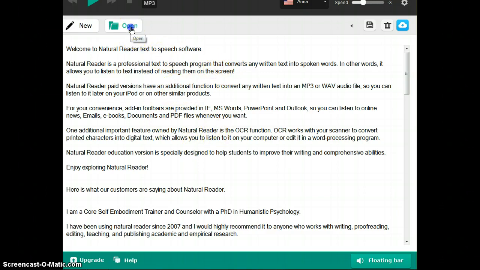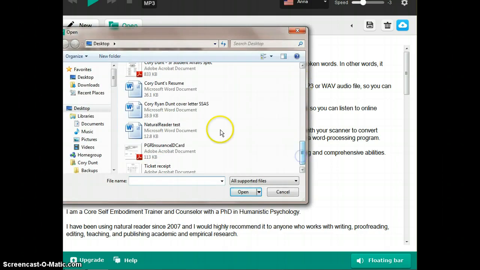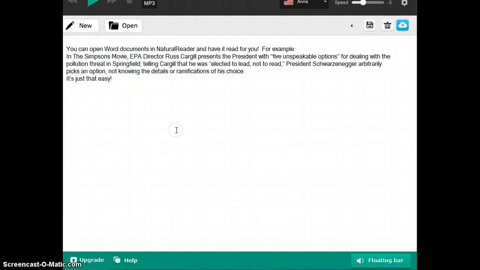If you want to open it from an existing file, you just hit open, go find the file, which I have here is NaturalReader Test, start it at the front and hit play. You can open Word documents in NaturalReader and have it read for you.